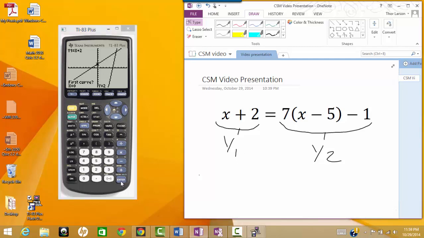So this is our first curve, so we're just going to press enter, and then it's going to ask us, is this our second curve, which is 7 times the quantity x minus 5 minus 1, which it is, so press enter again. Then it's going to ask us if we want it to guess. We don't want it to guess, that's more for complex equations, and this is not that complex, so we're just going to press enter and it will tell us what it is. Well, as you can see, the flashing cursor is exactly on the intersect.